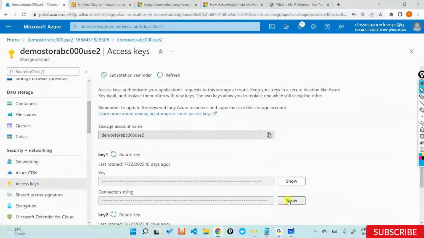You can try this out. I can simply copy this and send it across to you in the group chat. Anyone can try this out. You can use the storage explorer if you have it, and try connecting to it. You'll simply get an error. I'll show you what the error looks like.